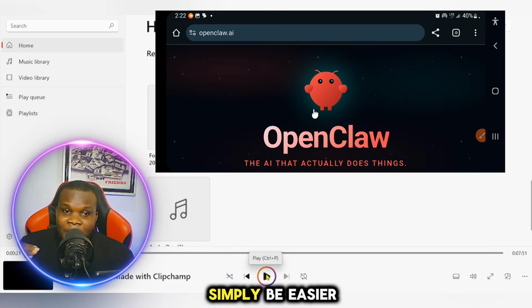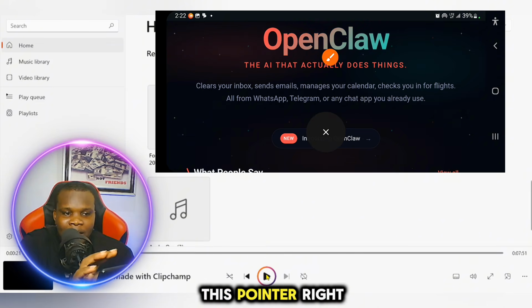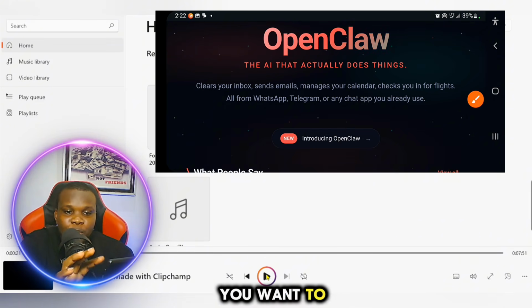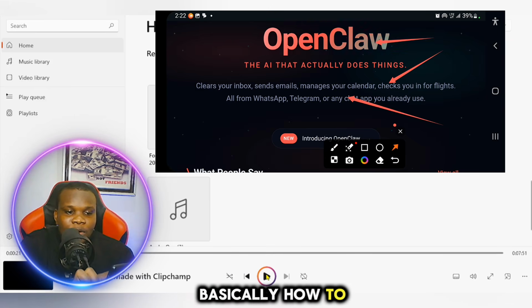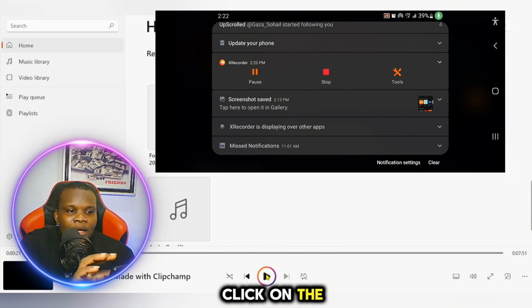Okay, this is going to be easier for you because you are listening to the voice and also actually doing what the voice asks you to do right here. Okay, if you don't have a mouse, you are still good. All you need to do is use this pointer right here to make sure that your audience sees what you're doing. For instance, if you want to pause something, you can click on this and point it where you want it to point. So this is basically how to record your phone screen. After everything, you simply click on the stop button. Click on this stop button.